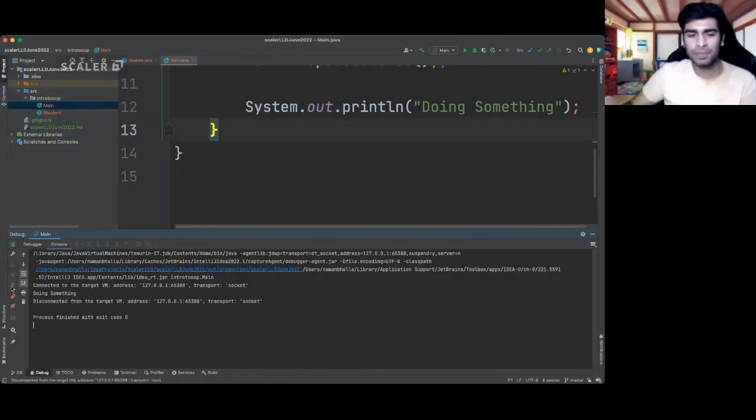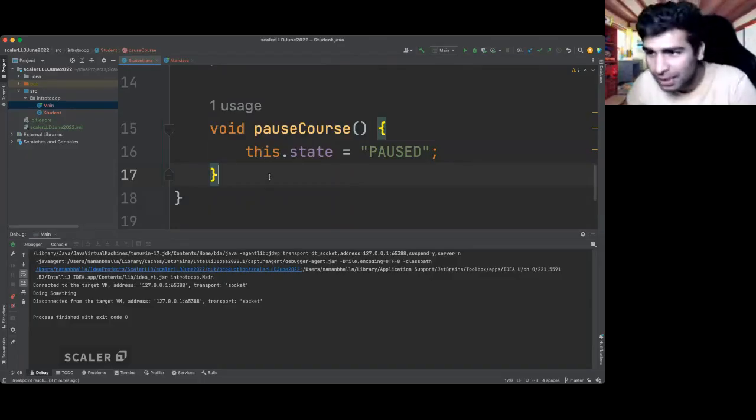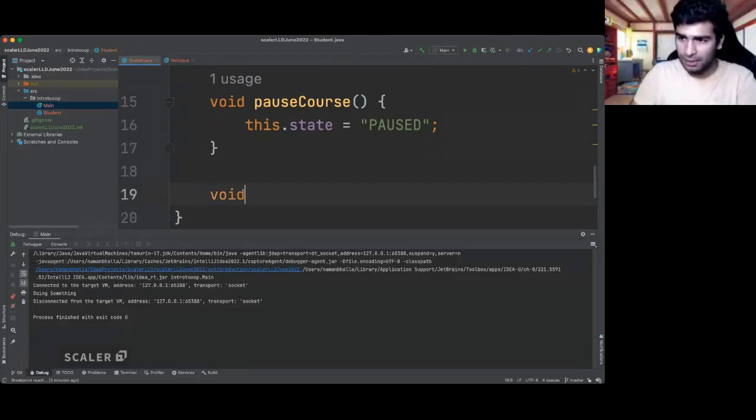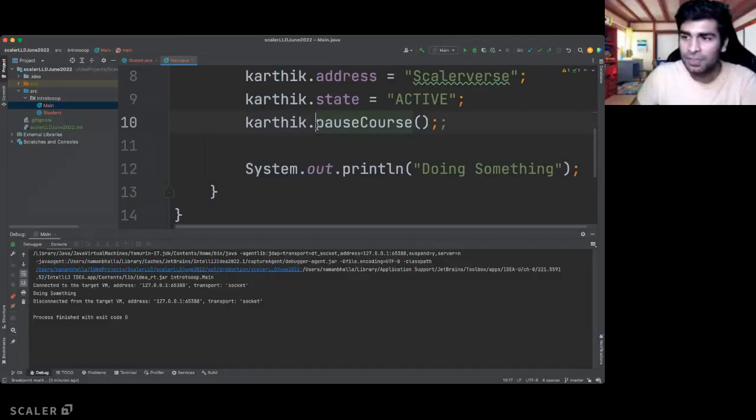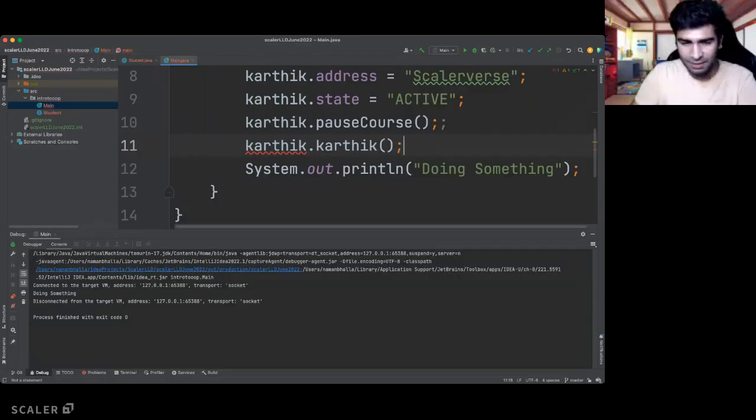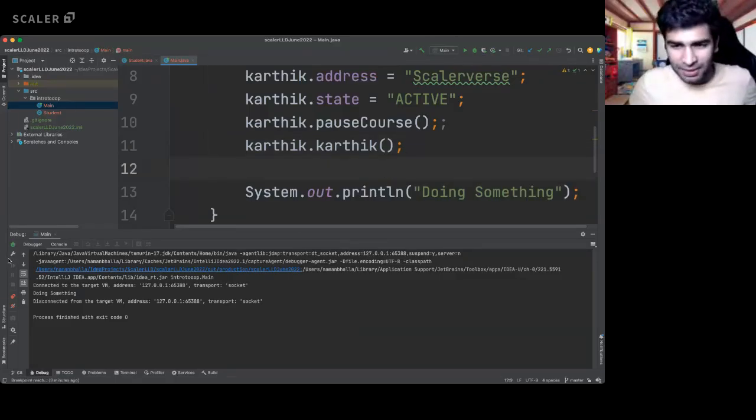Is everyone clear with the basic functionality, the very basic intro ABCD of this, okay? And because everyone wanted to do this in the student class, let us have a method called Karthik. This method called Karthik does nothing but print Karthik. Now in the main class, from the object of Karthik, we will call Karthik. Karthik calling Karthik. Cool. Happy everyone? So now Karthik has called Karthik.